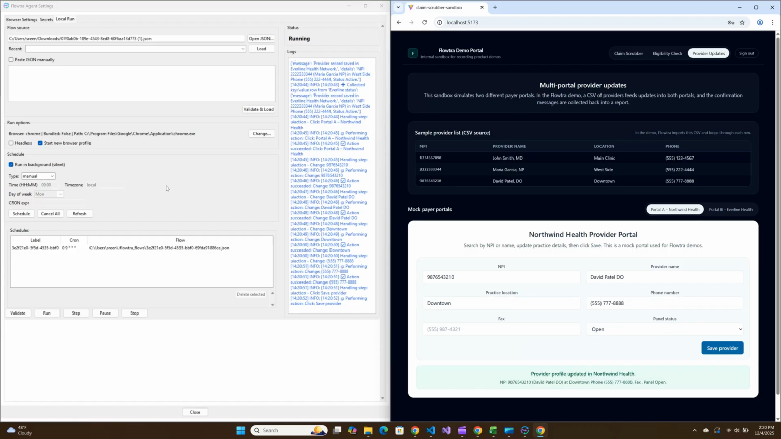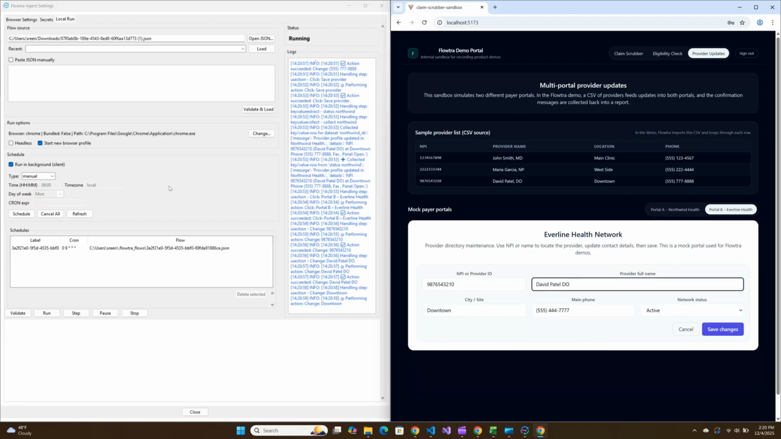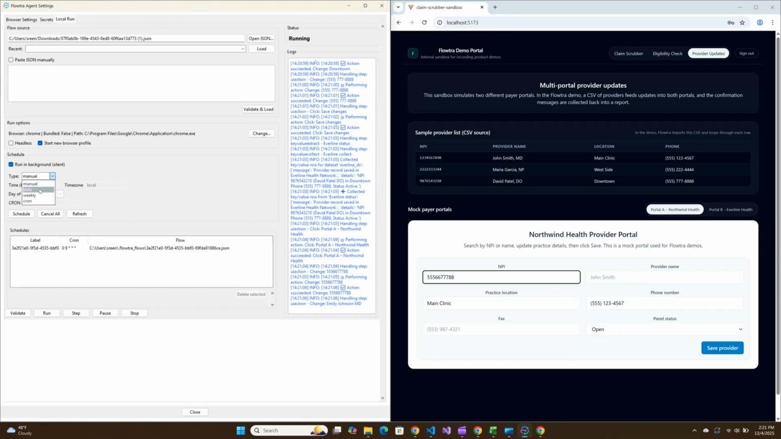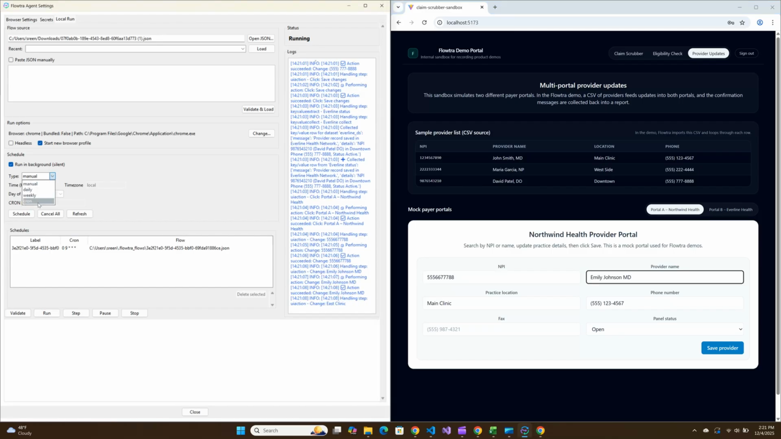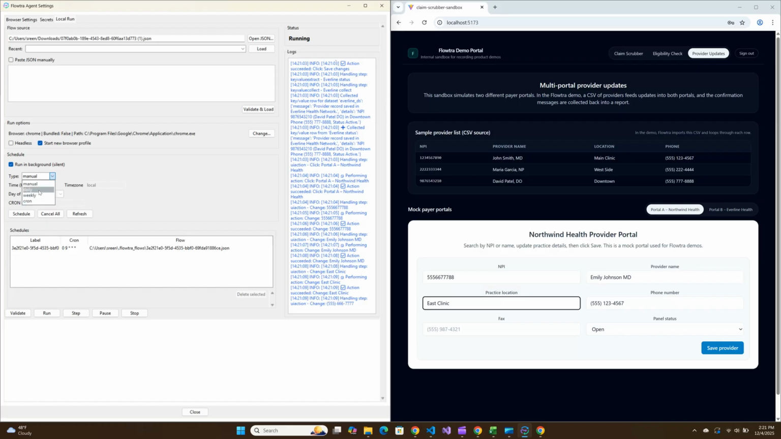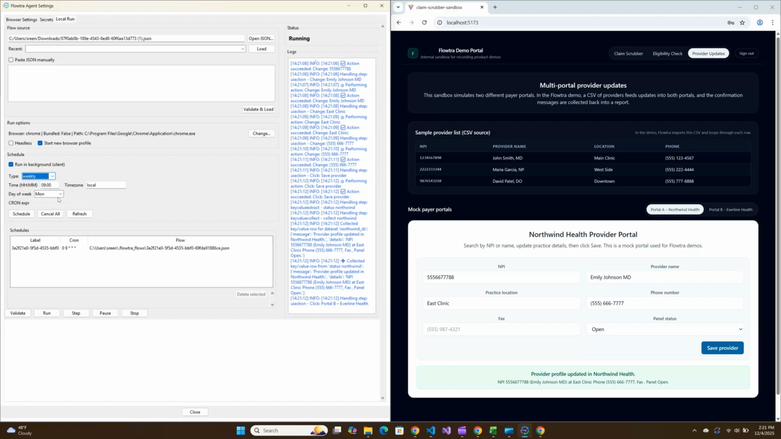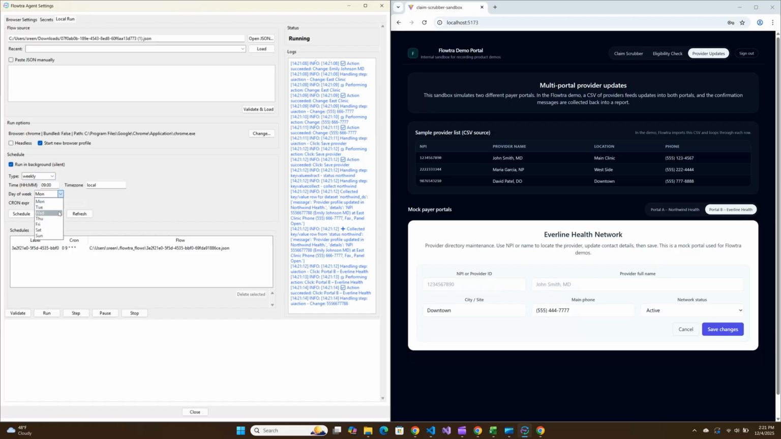While the flow is replaying, let me show you how scheduling works in the Flowtra agent. In this schedule section, I can choose whether this flow runs manually, on a daily schedule, weekly, or using a custom cron expression if I need something more specific. I set the time, confirm the time zone, and for weekly runs I can pick the day of the week.